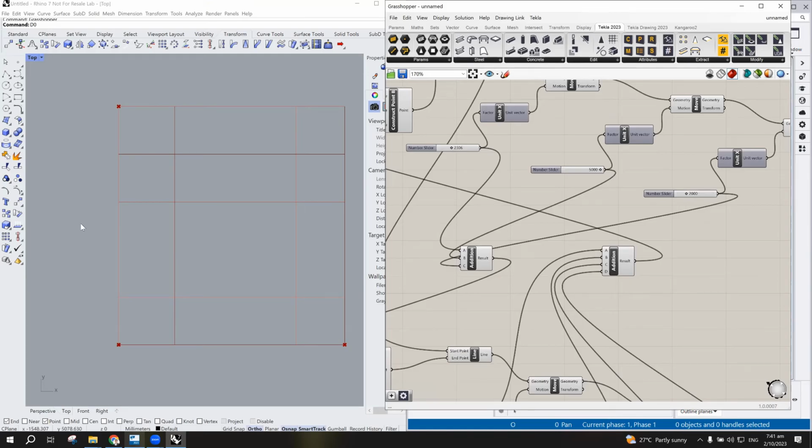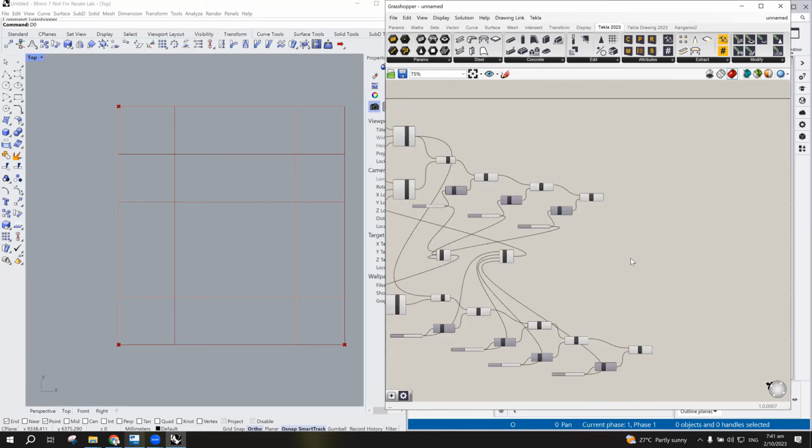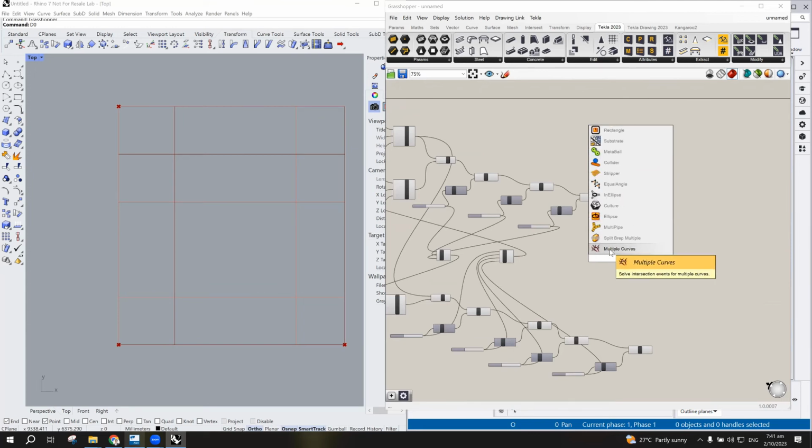Now that we created these lines, we want to add the points here. Okay? So for the intersection, there is a command named multiple curves. Just double click and then you type here multiple. And then you can see here multiple curves. So if you notice here, solve intersection events for multiple curves. So meaning it will give you points on those intersections.